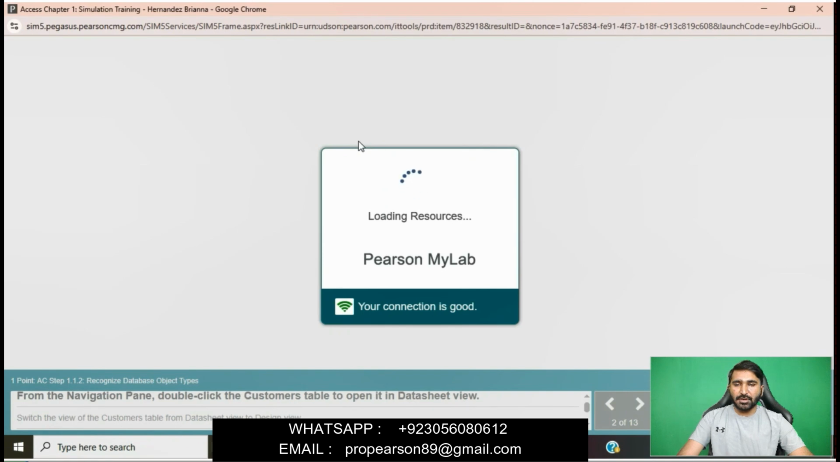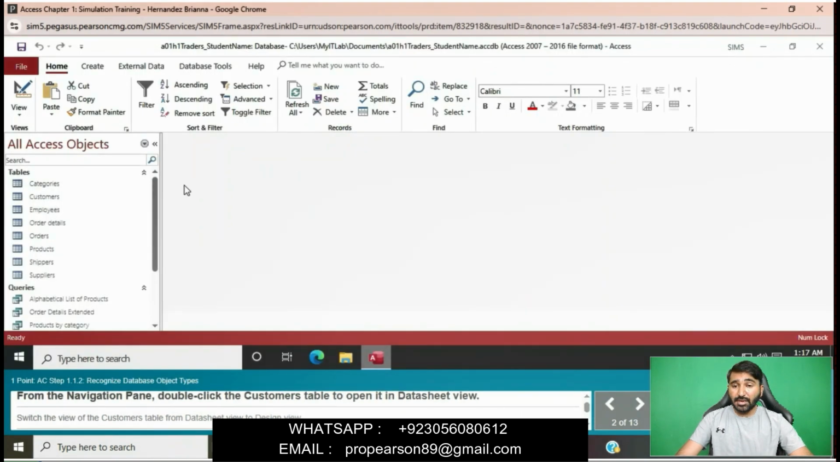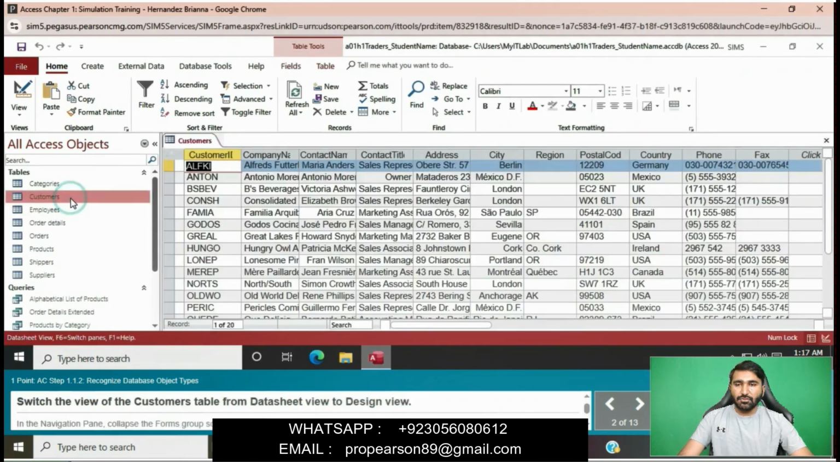From the navigation pane, double click the Customer table to open it in Datasheet view. We will simply double click on the Customer table in the navigation pane. Here is the Customer table. Double click on this. We will open it in the Datasheet view.